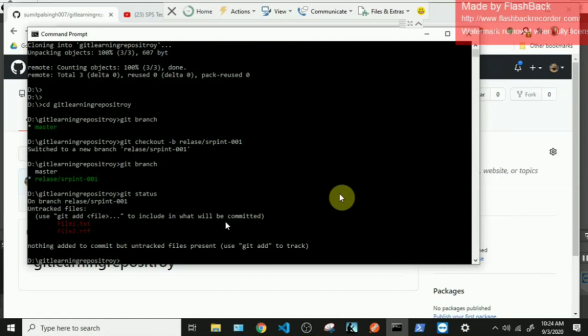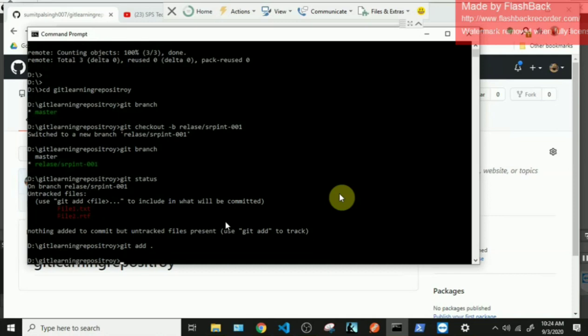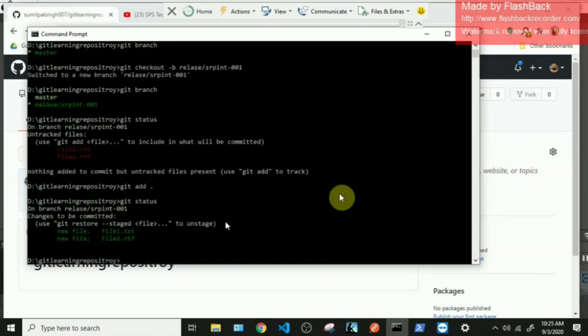So I'll add these files. For adding, I do git add dot if you want to add all the untracked files, and if you only want to add a specific file, you can use git add and then the file name. Since I'm doing dot, it will add all the files. Now if I again do git status, I'll see the files in green color, which means these files are now being tracked by git.